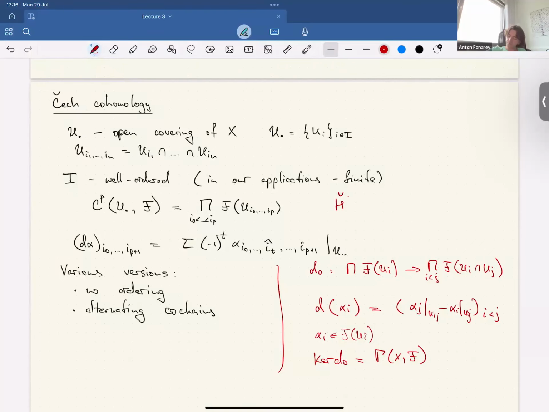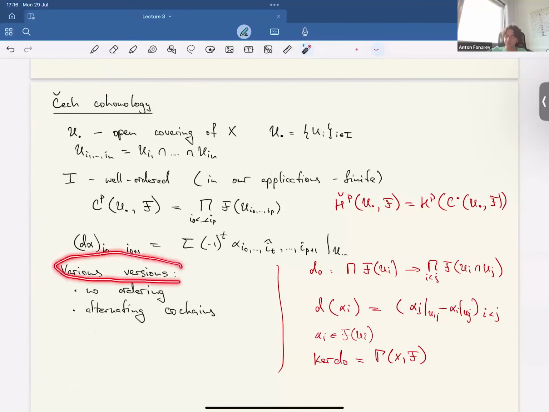By the way, I probably didn't write, of course, that the Čech cohomology with respect to the covering U of F is just the usual Pth cohomology of this complex. Right? But this complex essentially depends on the covering so far. So the first comment that I briefly also made last time is that there are various versions of this complex.